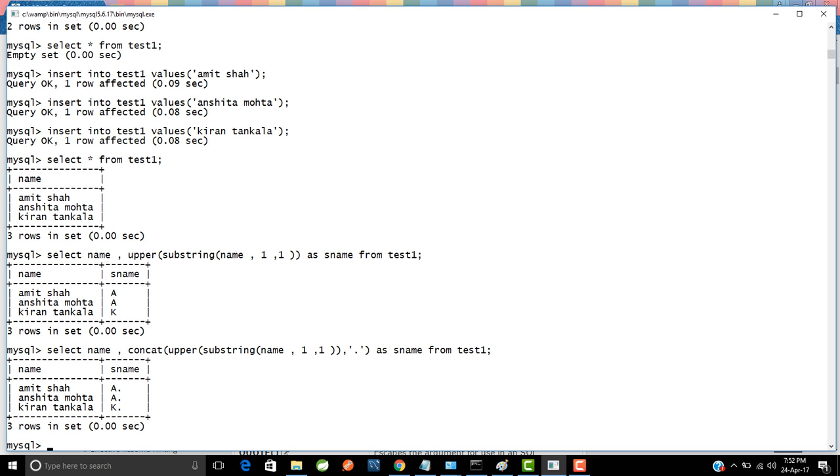Now you have to add, in the case of Amit Shah, Shah at the end. For getting Shah, you have to get the index position of this space, and for that you will have to use the instr function. So how will you get it? Let me explain it. For example, I'll say substring of name, and at what position?